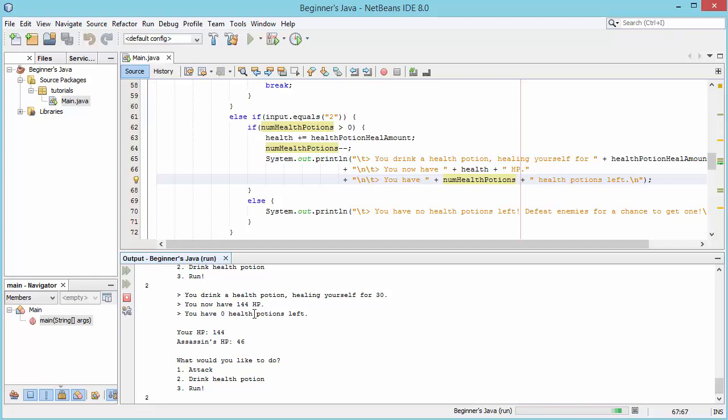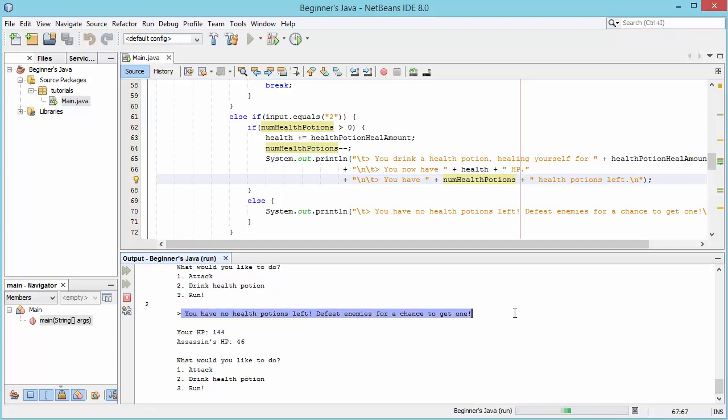Let's try and drink another one. We know we don't have any left. It says you have no health potions left. Defeat enemies for a chance to get one. So let's go ahead and run, see what happens.